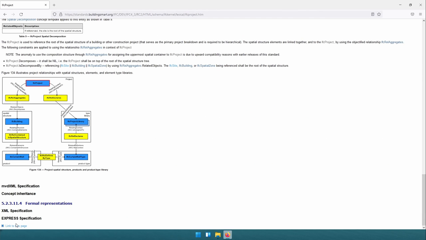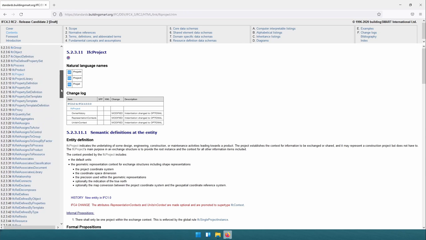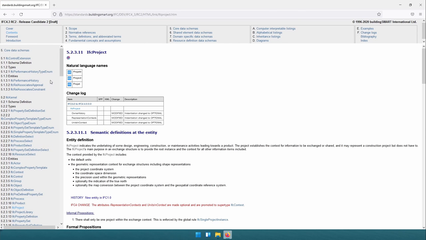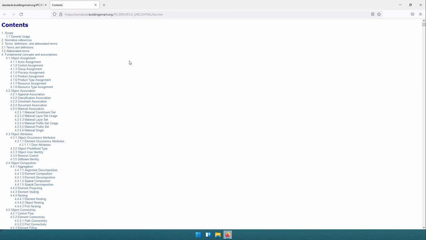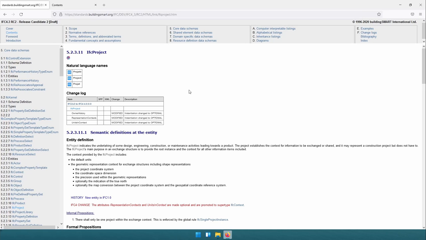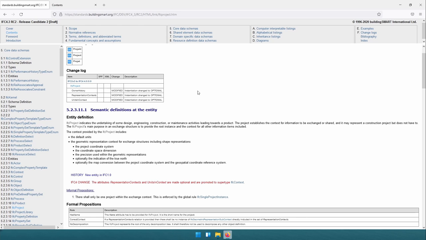Scrolling down and clicking on link to this page, this is the layout that you should be familiar with to check for relevant IFC classes and concepts and all the specifications contents. But I just type it in and quickly find what I'm looking after.